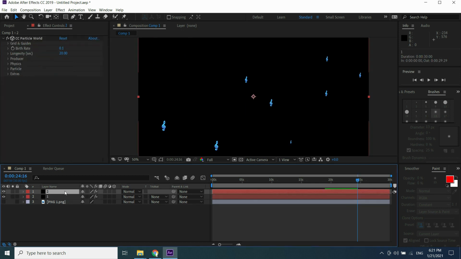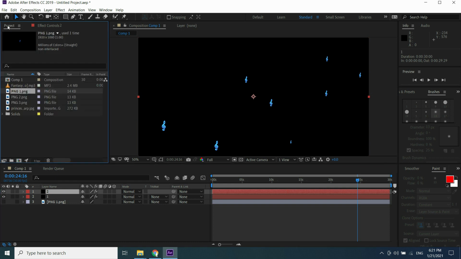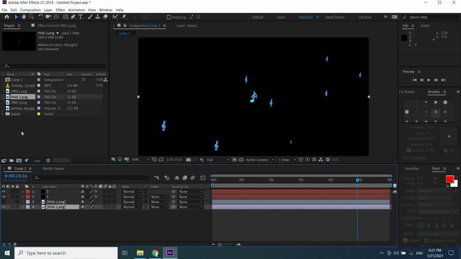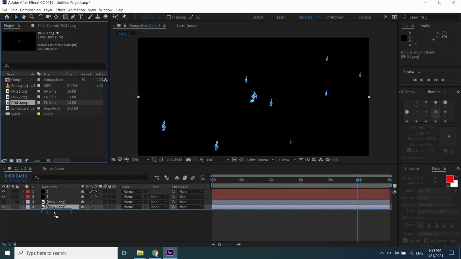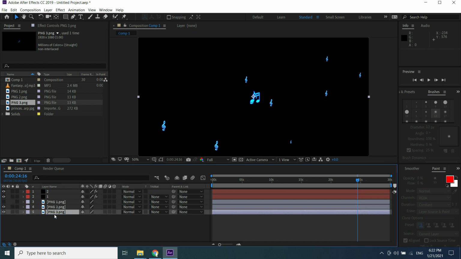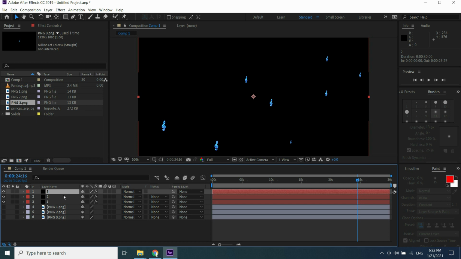Now select the solid one layer and press Ctrl plus D to duplicate the layer. Drag your PNG image 2 and PNG image 3 from project to timeline. And click on the eye icon to hide them. Select solid 2 layer and press Ctrl plus D to duplicate the layer.